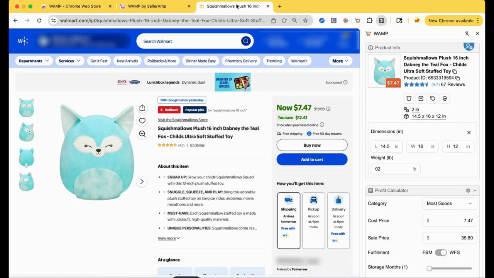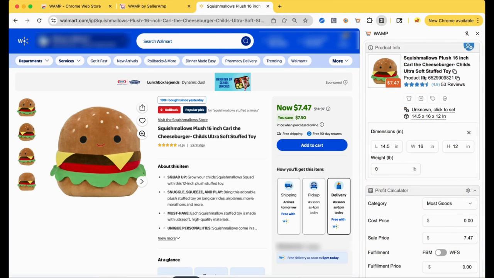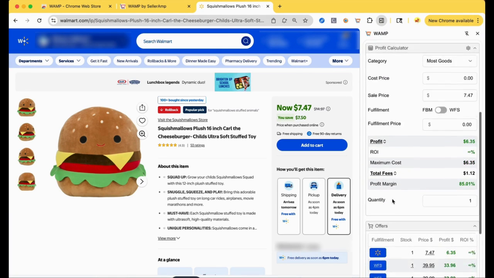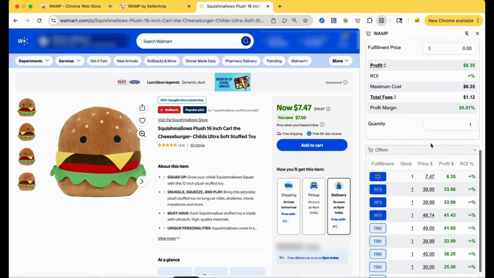All right, so let's go ahead and go on to the next one. Let's look at this one. This one is also a rollback. This is a cute little hamburger, and again, this auto switched. So let's look at all the other sellers, and this is just like the one before, where everyone else is around that $39.95, but Walmart is at $7.47.